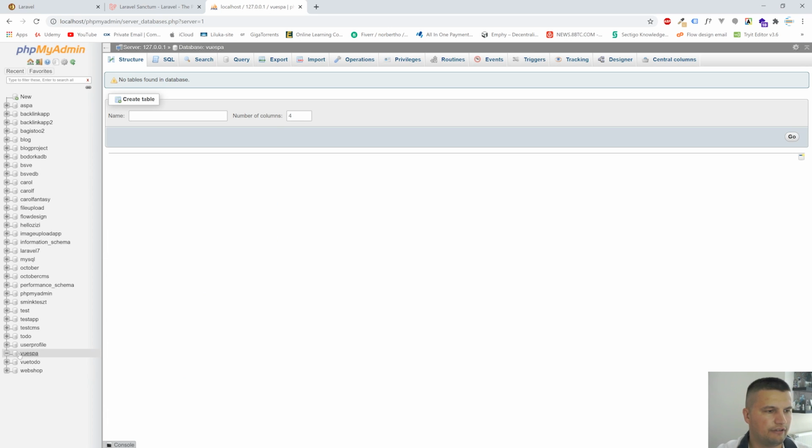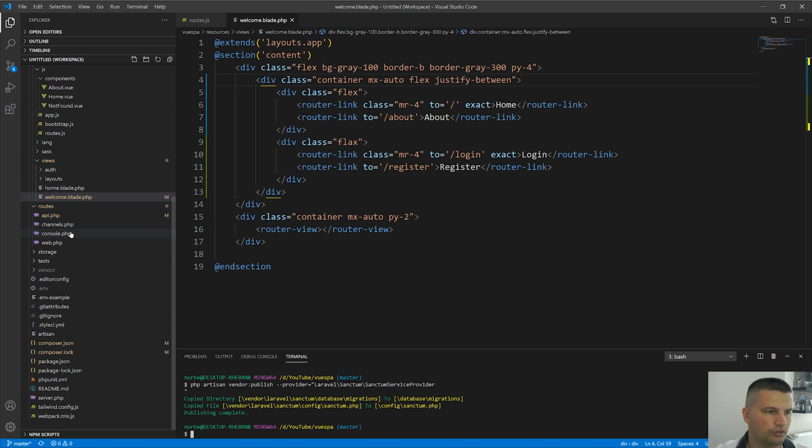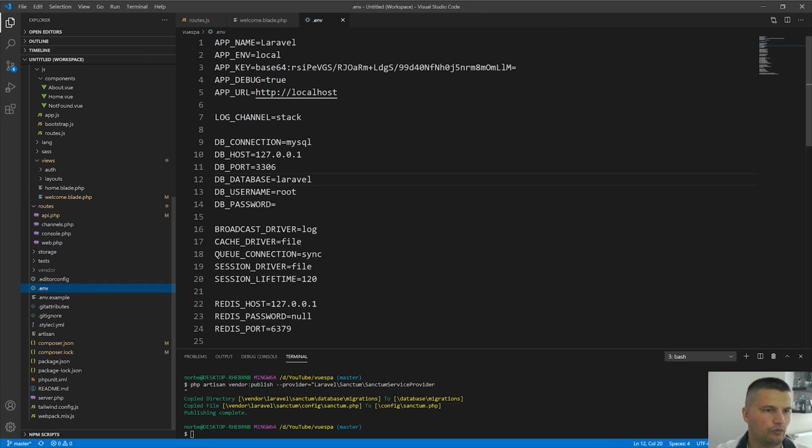Right, so now we have a database for this application. Let's go back to our VS Code and go to the .env file. We need to specify the database name we have just created, which was Vue SPA in my case. My username is root and I don't have a password on my local environment.